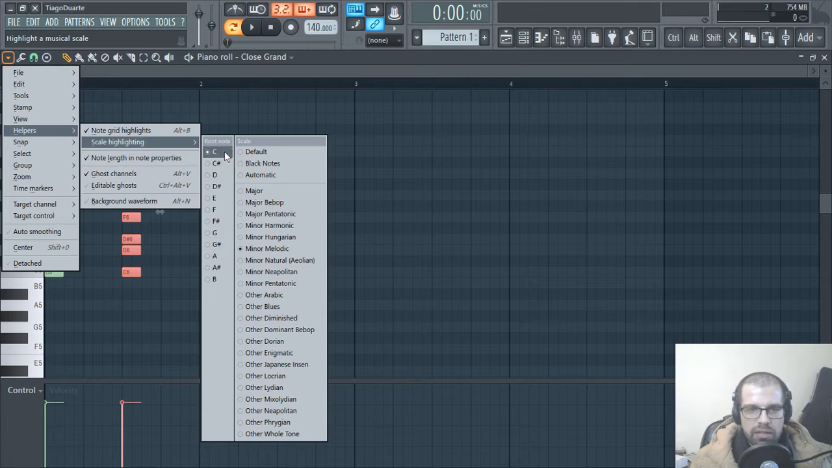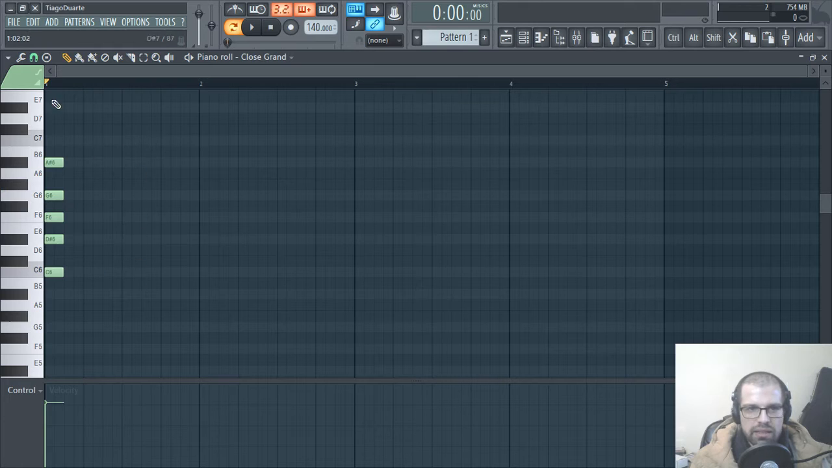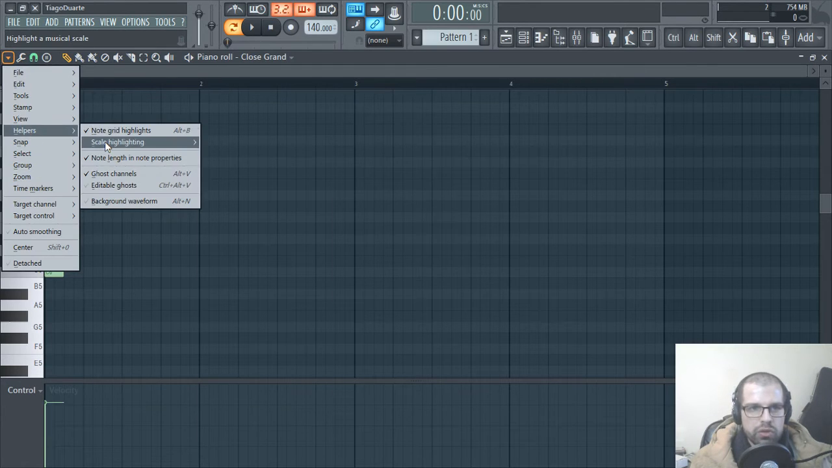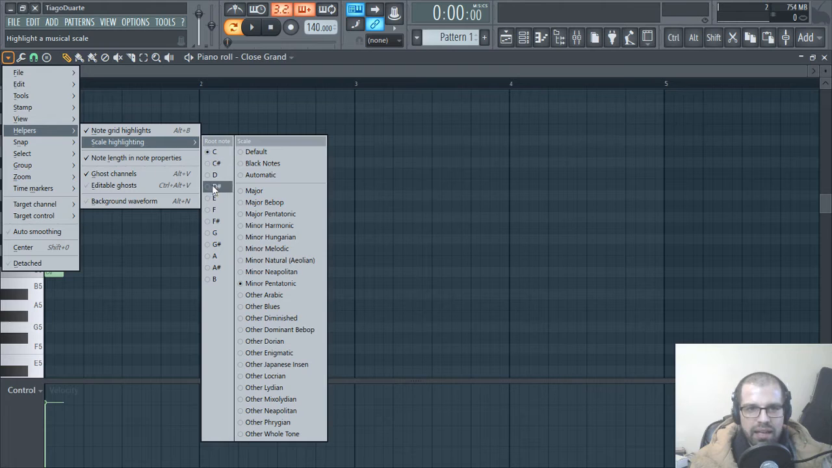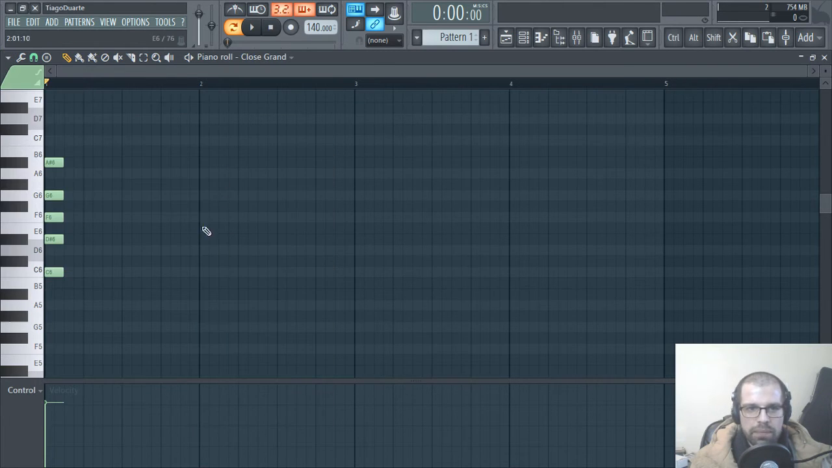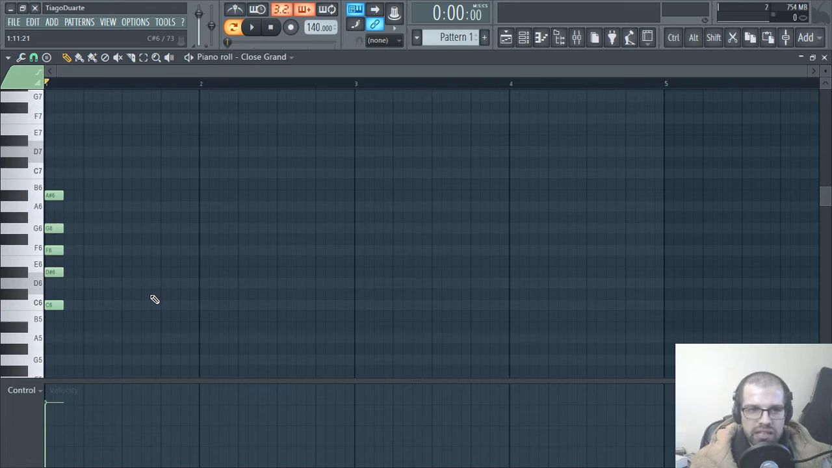And of course, if we go up or down, what I want to say is that if we change the root note, so let's work with a minor pentatonic. Okay, let's delete this one. And as you can see here, the notes now follow the light gray areas. Let's go to helpers, scale highlighting, and let's now move this one to D instead of C. And now you will have a different kind of scale. The notes will be different.